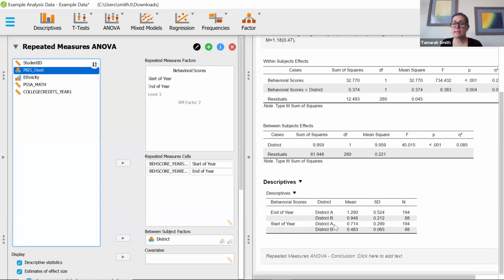What we're seeing in these numbers is that District A went from 0.71 to 1.29. So they increased almost 0.6. And District B went from 0.47 up to 0.94, right? And I believe that that was about a 0.46 of an increase. So we are seeing increases, but the increase is larger for our District A than it is for our District B.